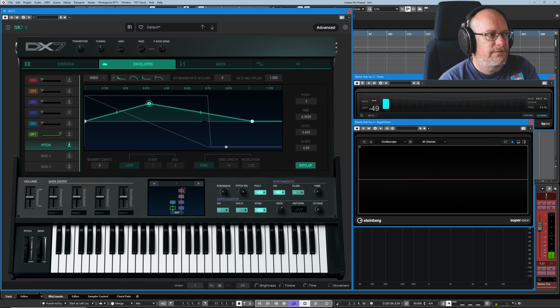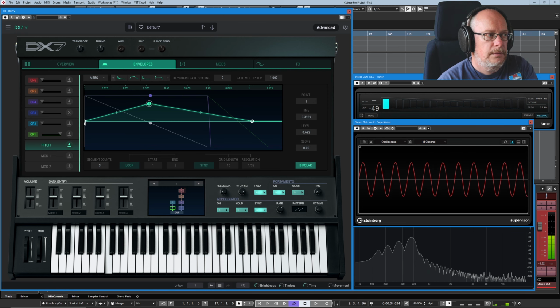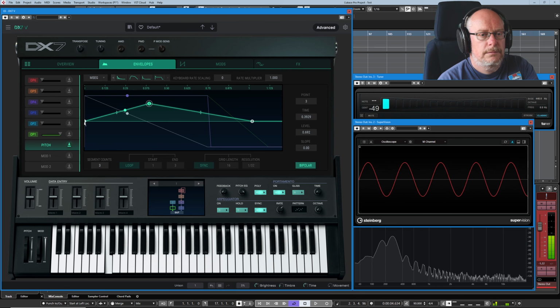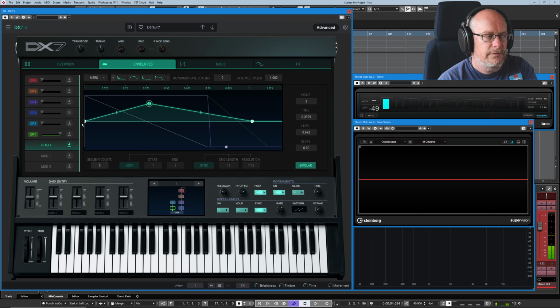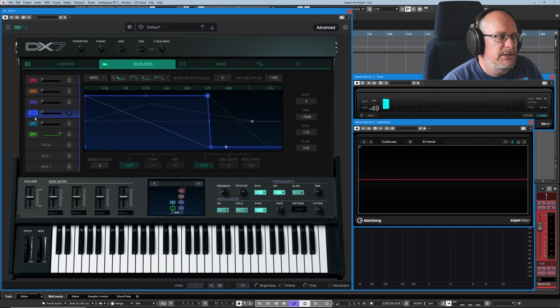If I give myself some release on my amplitude envelope and head back to the pitch envelope, pretty straightforward. Now these three envelopes below are global and you get one for the whole suite, which is why they're kind of offset from the standard operators. It doesn't matter which operator I'm dealing with, the pitch curve is still the same.